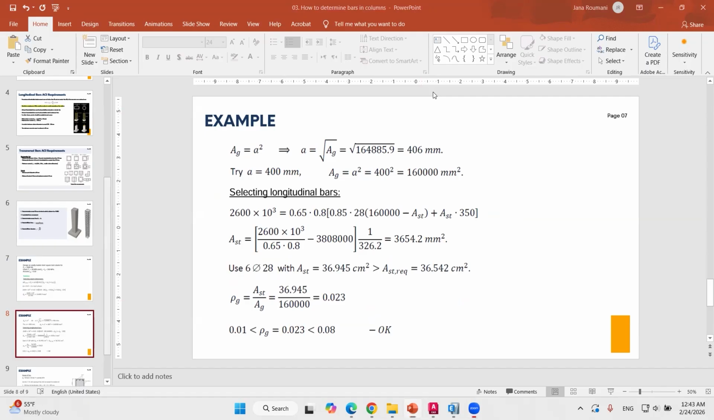So then we have now AG. Since we have a square, this is the area of a square, we can find the side. We need a value smaller than it, so we try 400 millimeter, which provides this cross area. Now using the same equation, we have to find the required steel reinforcement. So this is the required steel reinforcement for a square of 400 by 400. We can provide either 3 bars by 3 bars or 4 bars by 4 bars.